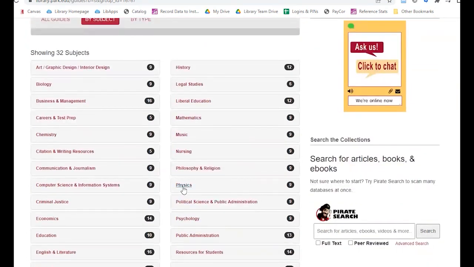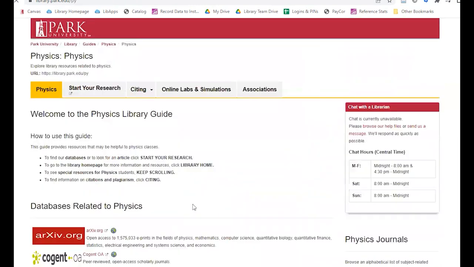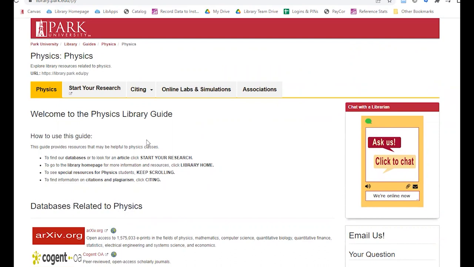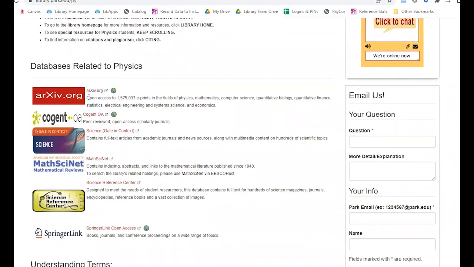For example, I could click on physics here and scroll down until you see the guide that says physics. From here, you'll see that there's lots of helpful resources for this subject, like citing and online labs and simulations. But for now, we really just want to look at the databases that we can utilize to learn more about our research topic that's related to physics. So from here, you'll see we have several different databases, including archive.org, Science in Context, and Science Reference Center. You can explore all of these, and you could even utilize Pirate Search. Any of these are going to be good resources for you to use.